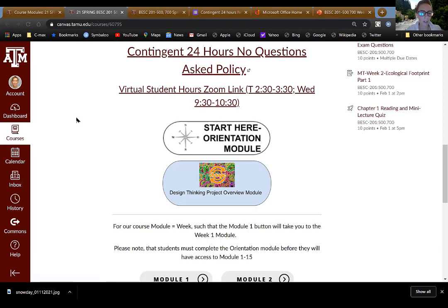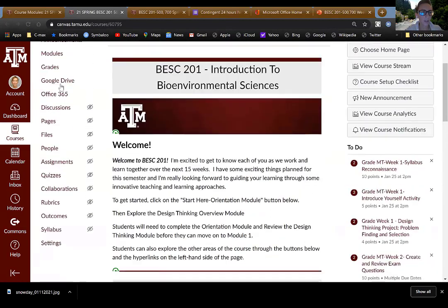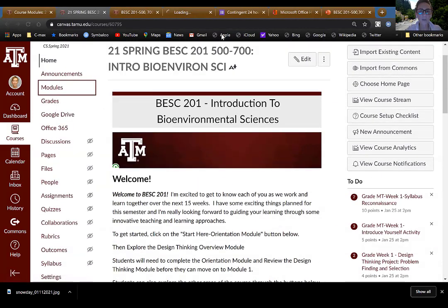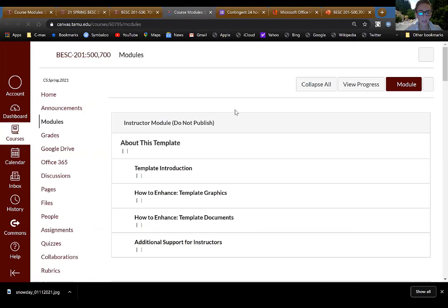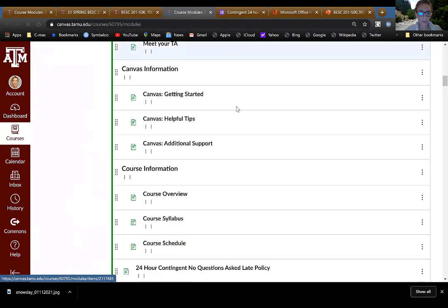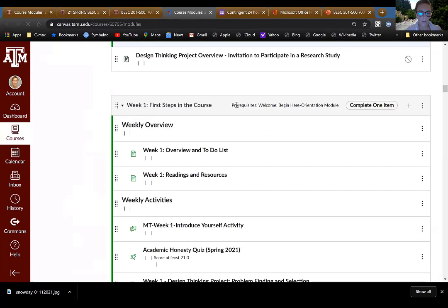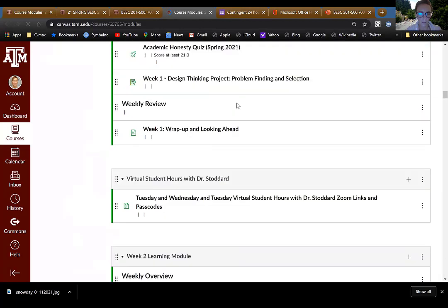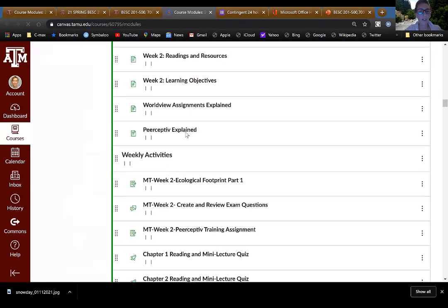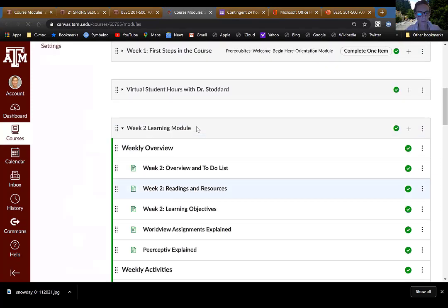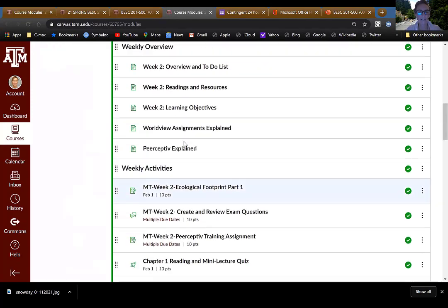Something else I wanted to mention. In this week, I want to make sure that everyone looks over something here. Here we go. Perceptive explained. Yes, Perceptive explained.